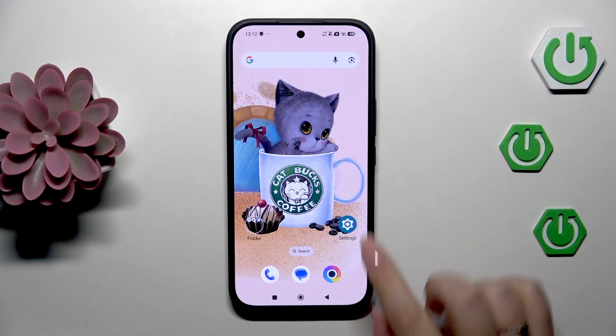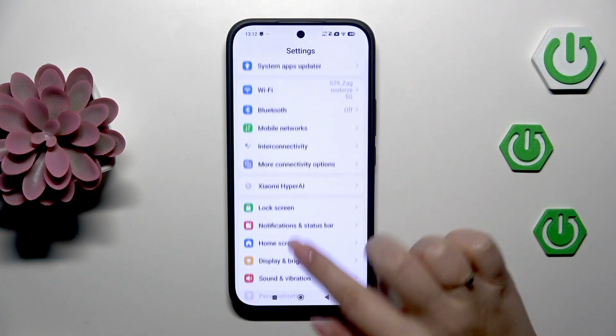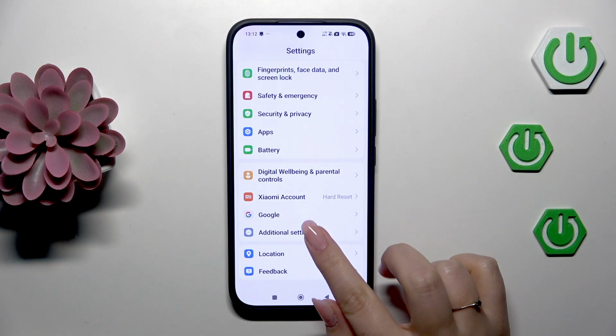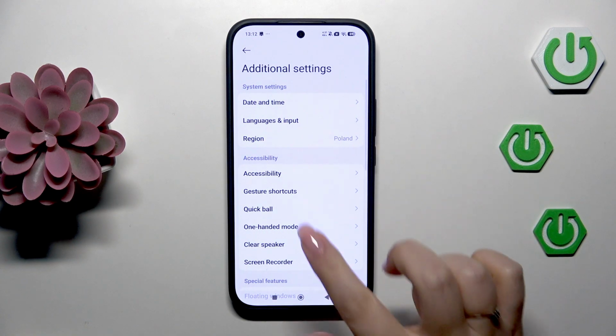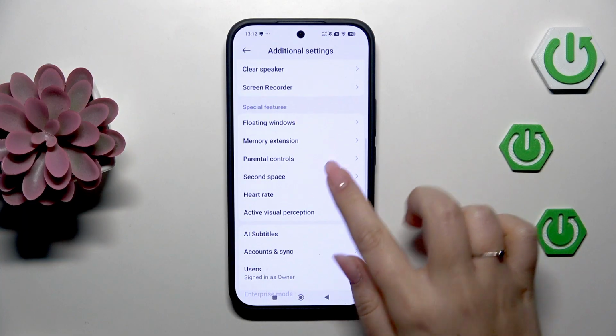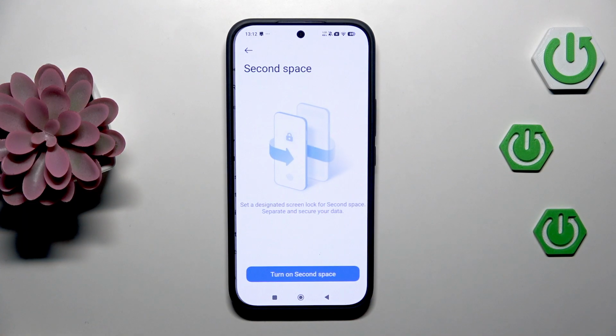So let's start with opening the settings, and here we have to scroll all the way down to find additional settings. Then let's scroll down again and find the option second space and tap. So now we've got the first step of the whole configuration process.